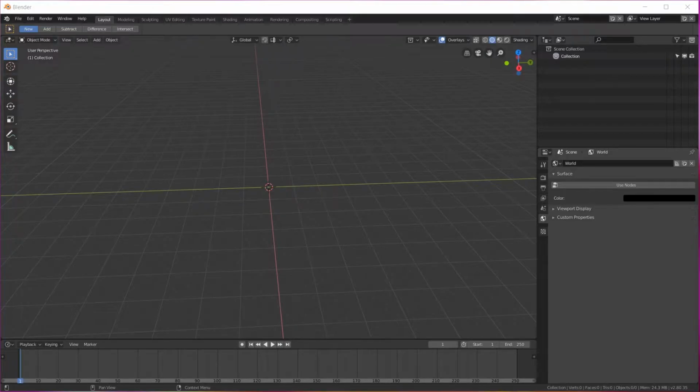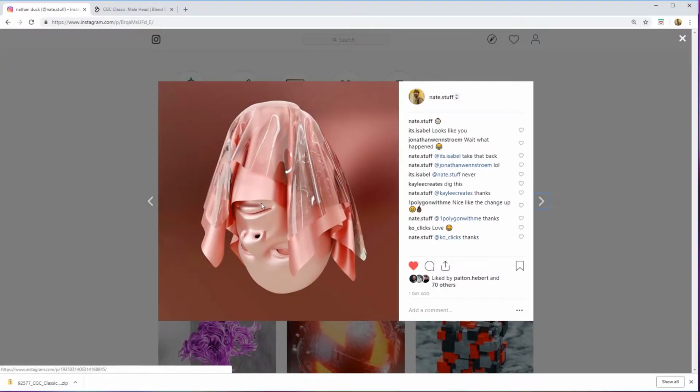Okay, so we're going to be tackling this render today. We're going to approach this one a little bit differently than we have done in the past design tutorials. We're going to be using some assets and some color palettes just to make an interesting composition. And so yeah, let's get into it.